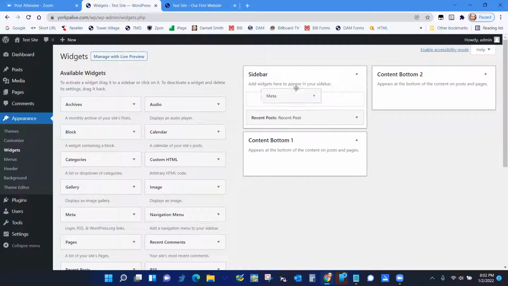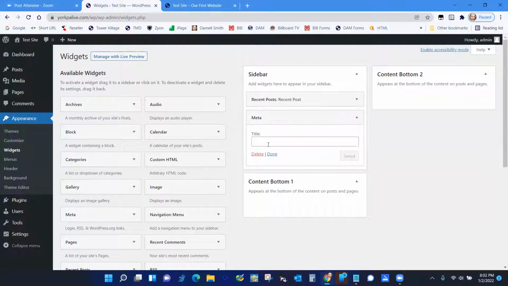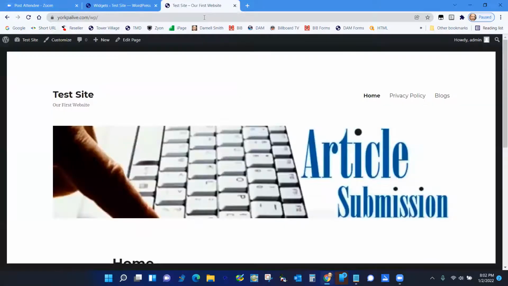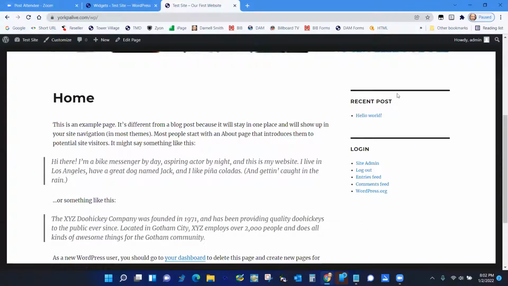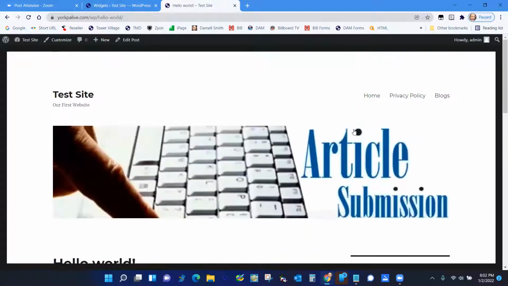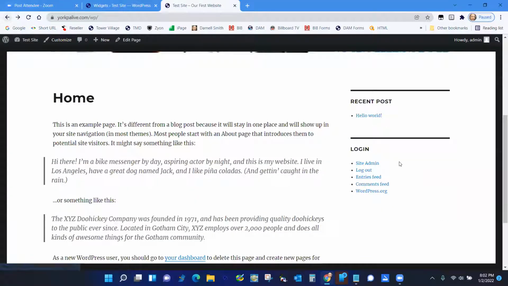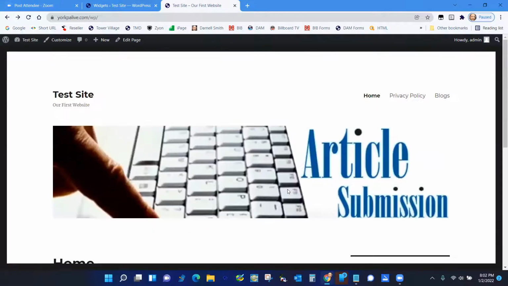I'll show you. Drag it in there, put it in the order you want. Then we can call this login maybe. Save it. And let's look at the site. When we refresh the site, see that? There's the recent posts. It's pulling content from the system. There's that hello world right there. We click on it. So it's active. And there's your login area. So you can log out and see your feeds and whatever.